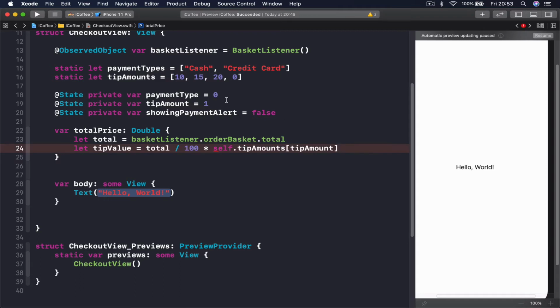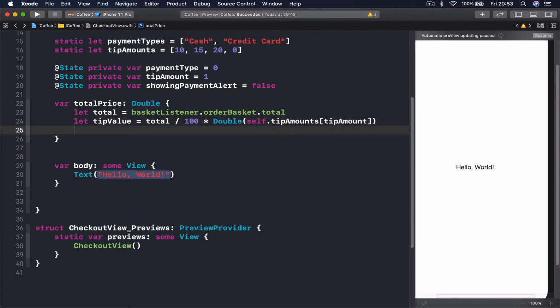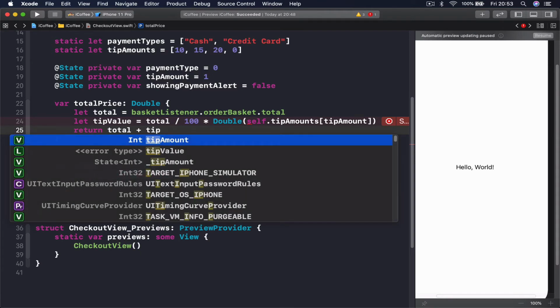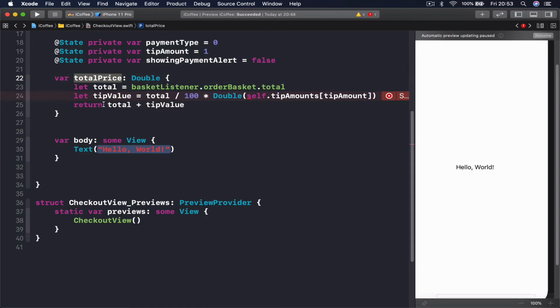And for this to work, because this is an array of integers and our total is double, we need to convert this to double. So I'm going to say double and just put this into parentheses. And once we have this done, we can return it. So we say return, and then I will take my total and add my tip value to it. And this will return our total price, including the tip that we have added.